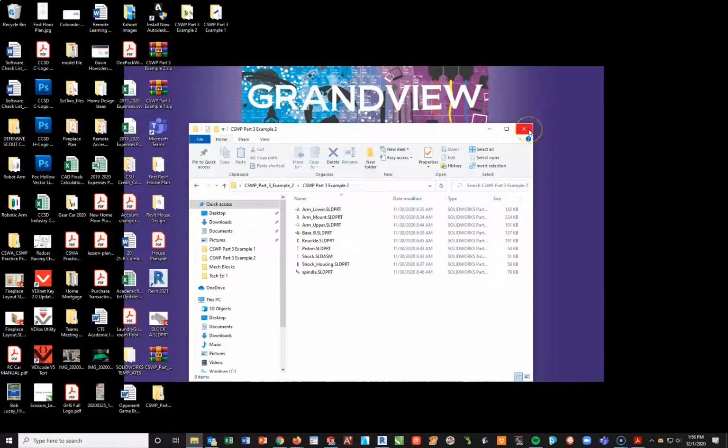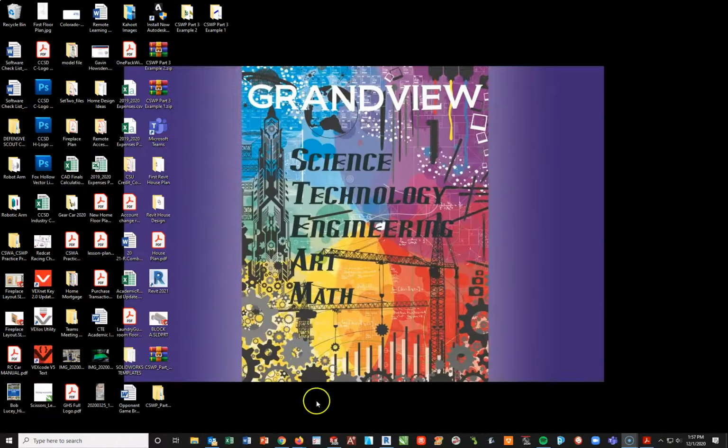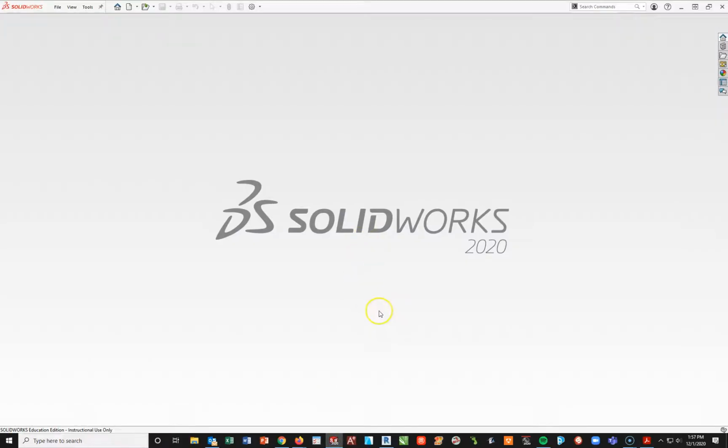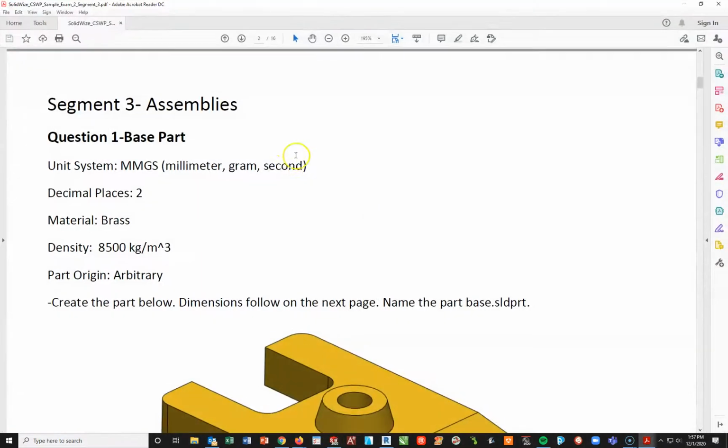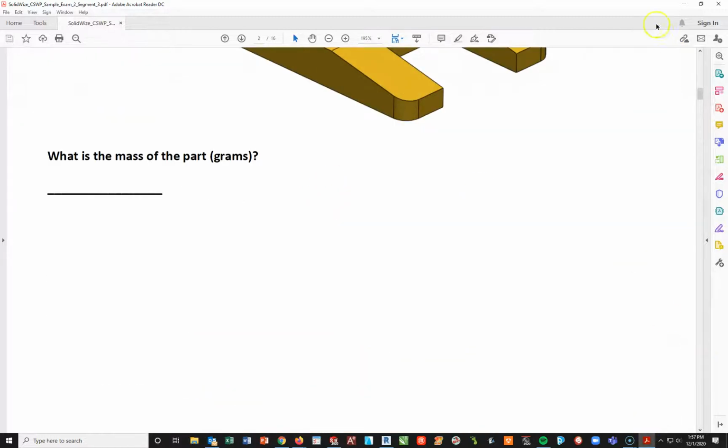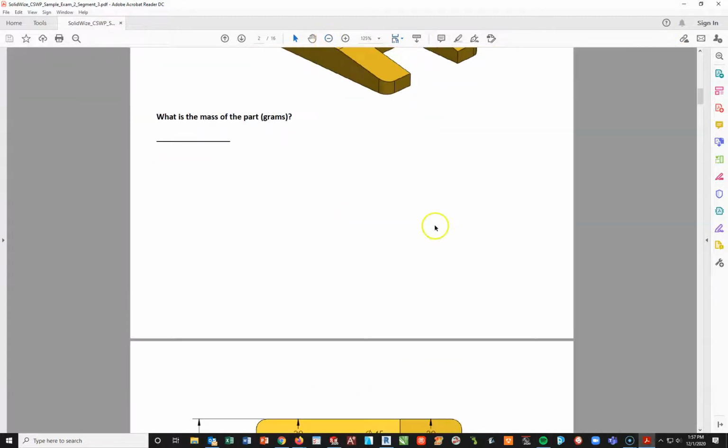Okay, so with that done and taken care of, I am now going to come back into SolidWorks. We're going to go ahead and get this thing started. So let's look again really quick at the PDF file. The first thing I'm going to do is we're basically going to create a large, and I'm actually going to shrink this down just a little bit. It's a little too big.